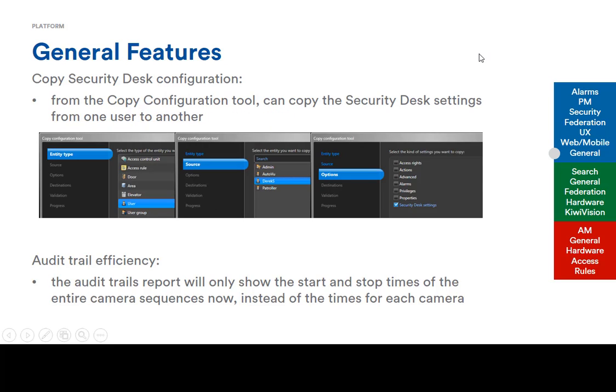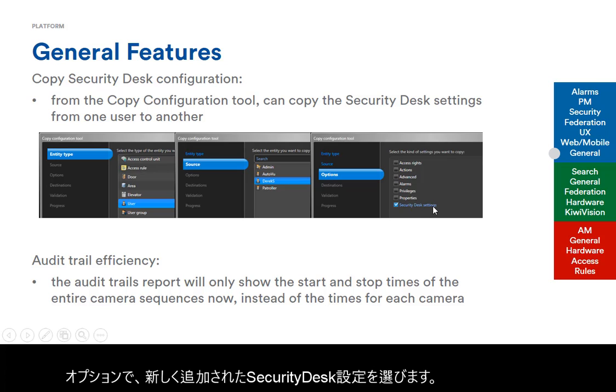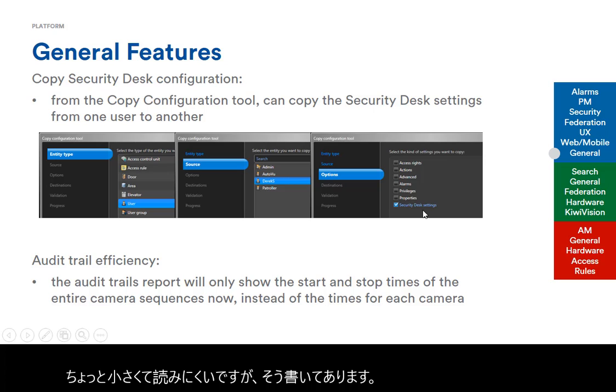Okay, so I'm loving the copy configuration tool, it seems. So we're back to that, and one other thing we can do from here is copy the security desk configuration. So what we're doing in the copy configuration tool is choosing user as the type. We choose the source as the particular user, so myself. And then under the options, we now have security desk settings. Sorry, that's a little small, but that's what it says, trust me.